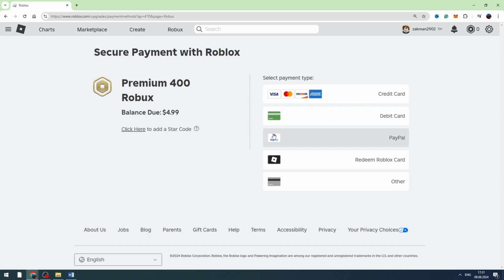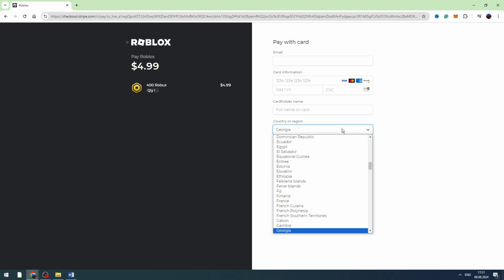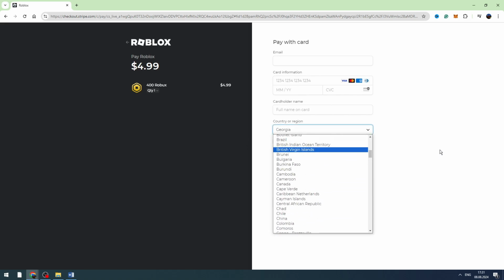So first of all, you need to get the Cash App card, and once you get the card, then select debit card right here, and you need to provide all of the information. You need to enter your email address. You need to enter your Cash App debit card info, which is your card number, expiration date, CVC, full name on card, and you need to select your country, guys, which is United States.